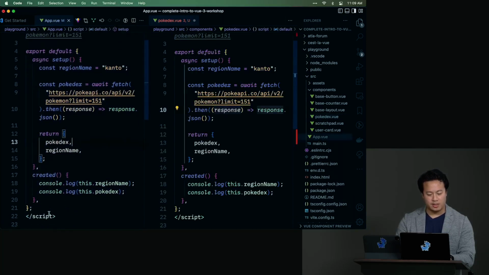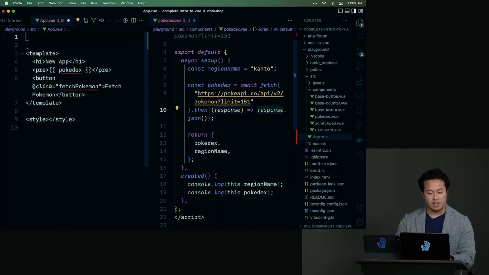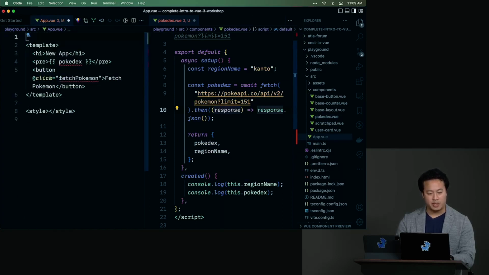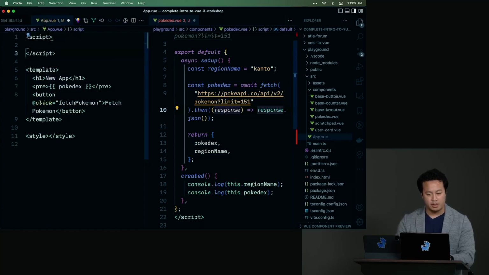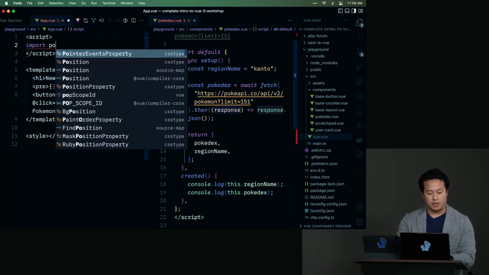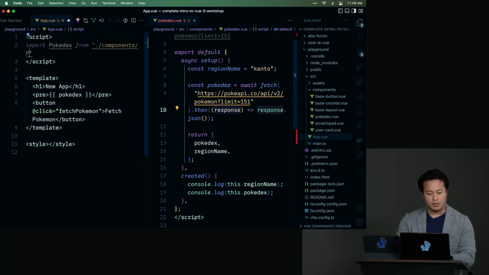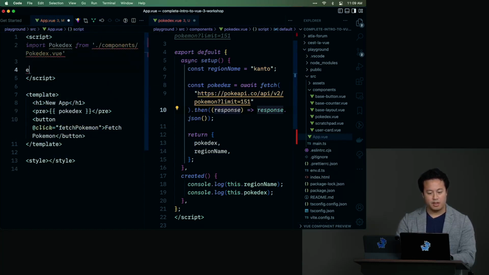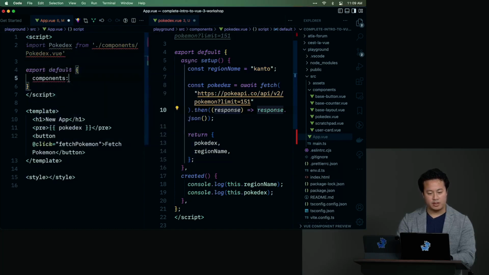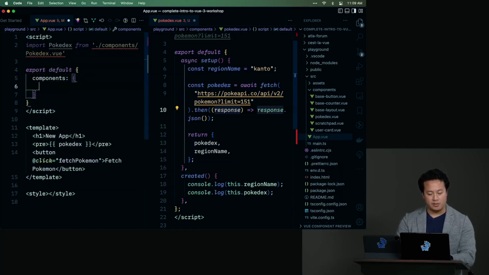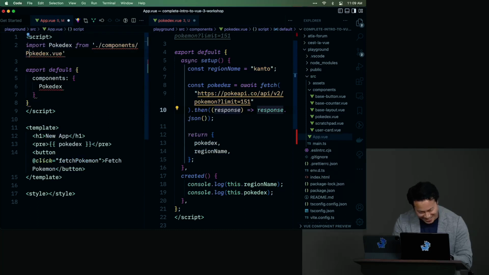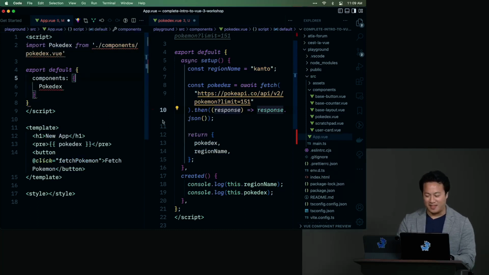And then this means that this script block is actually no longer needed on this app. Although actually we do need a script block, because why? We need to actually import our Pokedex. So Pokedex from components Pokedex.vue. And then we can register it on the components. And then we have Pokedex, like that. Do we have a case mix-up? Oh, we do. I did that again. Thank you for catching that. This is sometimes the trouble with the context switch.